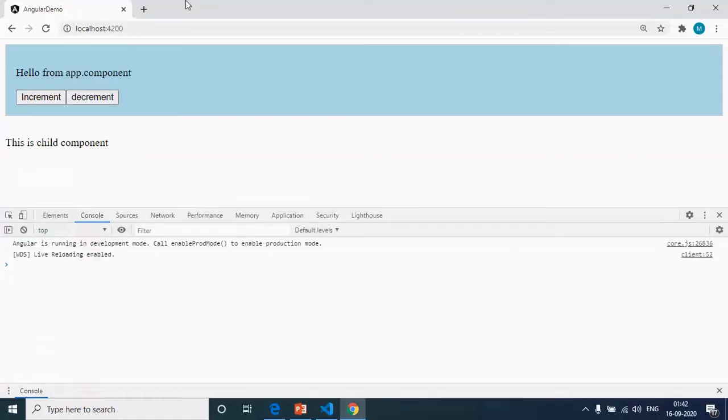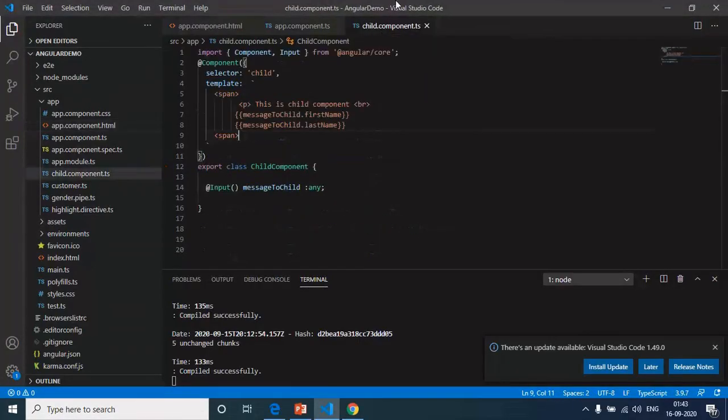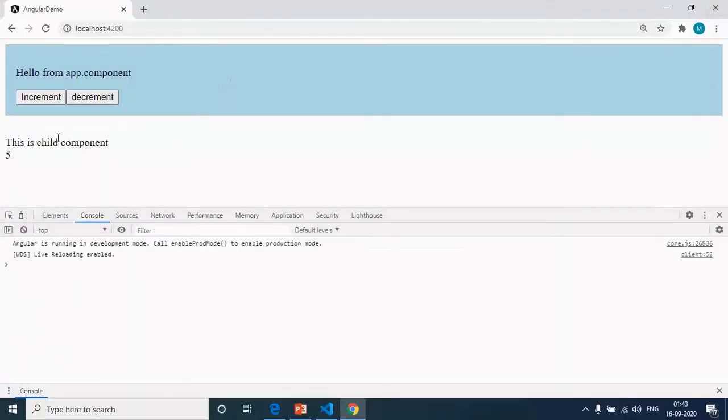Save the changes and flip to the browser and click here. When I click, nothing happens. So let's see what the problem is. The problem is, if you come to the child component, I am using the first name property here. That is the problem. So remove that and save the changes. Now you can see that the initial value, that is 5, we are able to see.